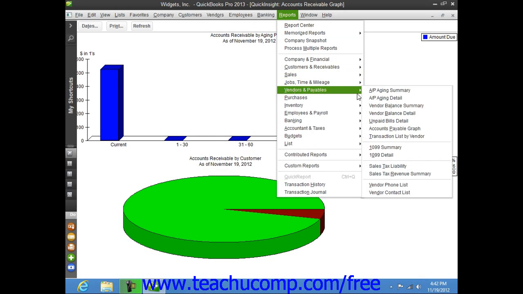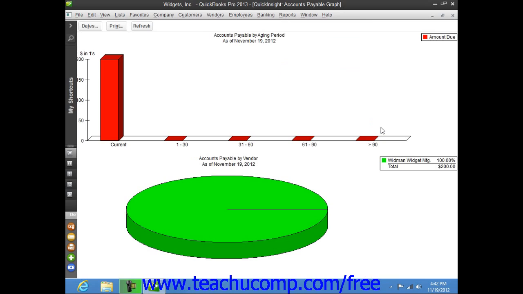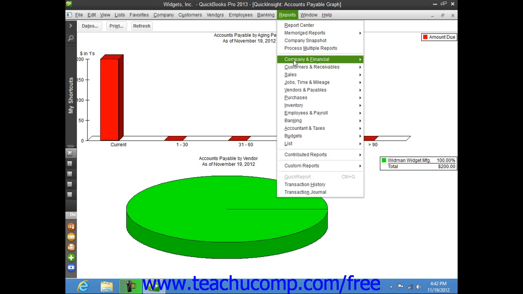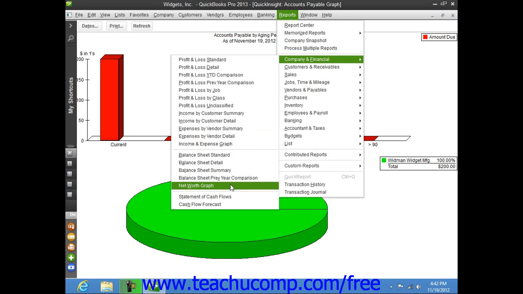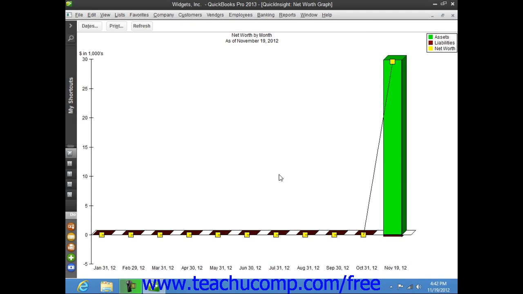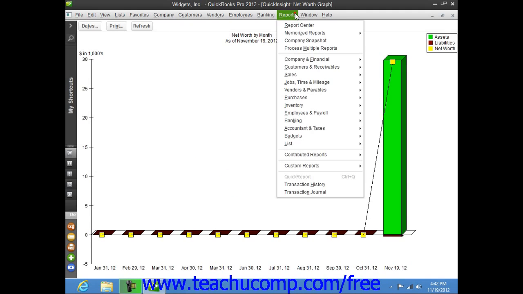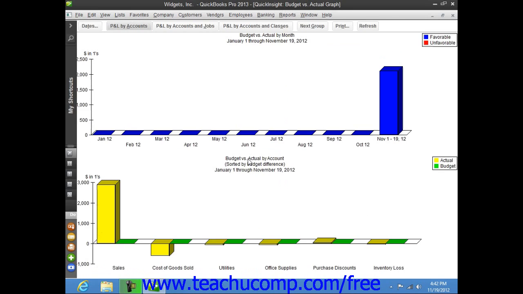There's also the accounts payable graph, which shows how much your company owes its vendors. Then there's the net worth graph. This graph shows your company's net worth. Then there is the budget versus actual graph. This shows the difference between budgeted and actual amounts earned or spent.